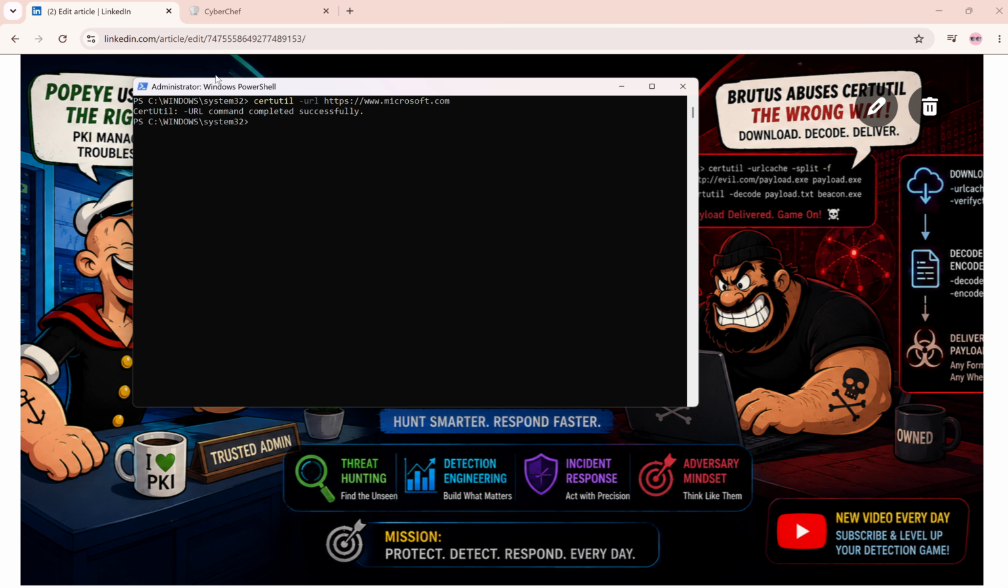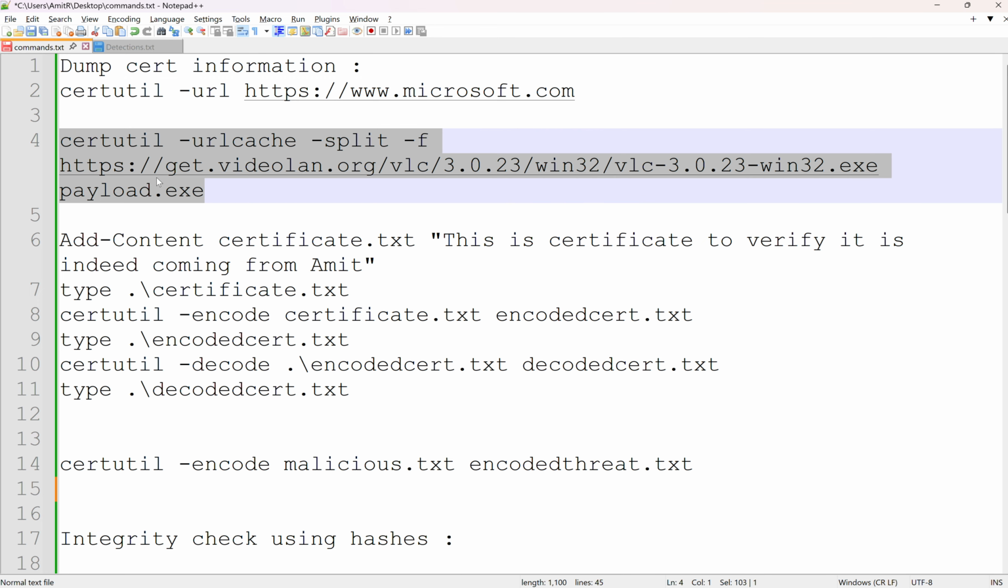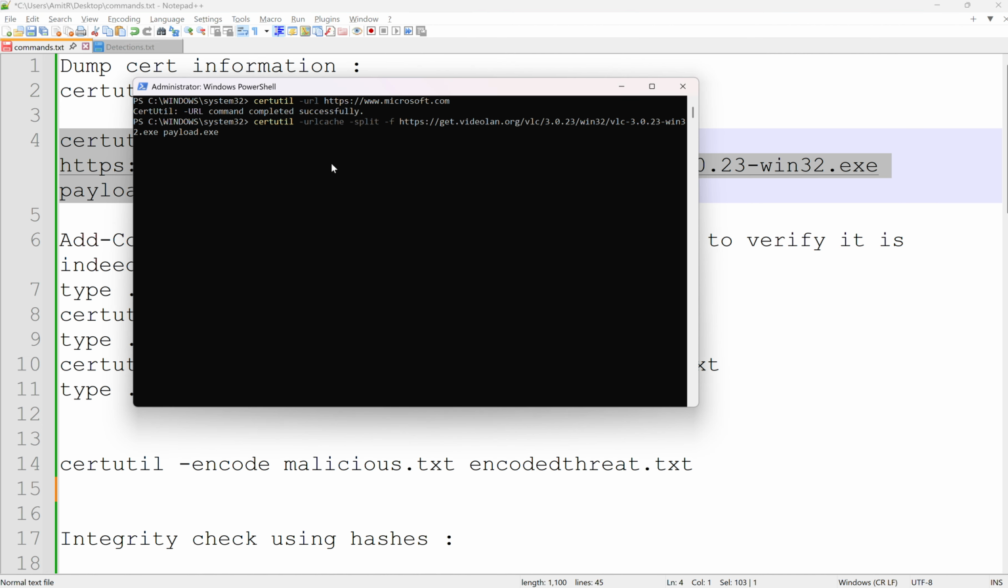Now this tool, which downloads the certificates from the Microsoft website, can be misused by threat actors to download a payload. I've done a very simple execution where urlcache is nothing but it downloads from the URL's cache, not the URL directly. And -f is used for force. It downloads from this website and names it payload.exe on your machine.